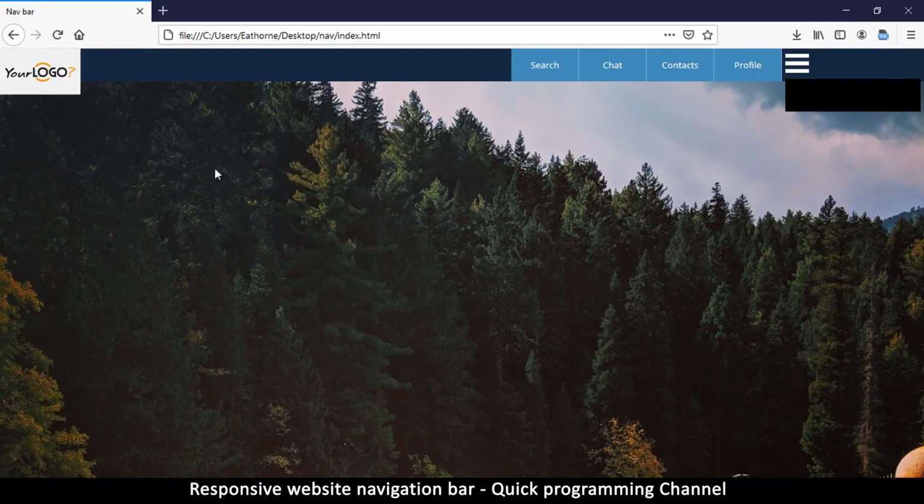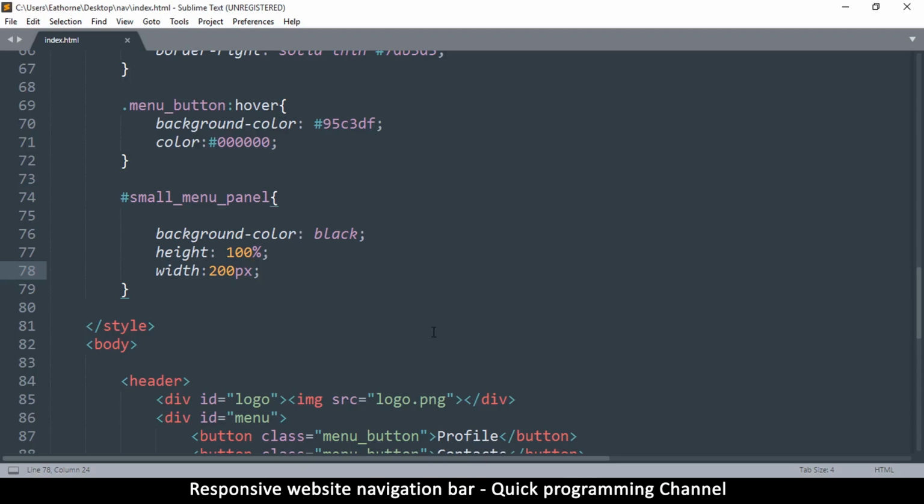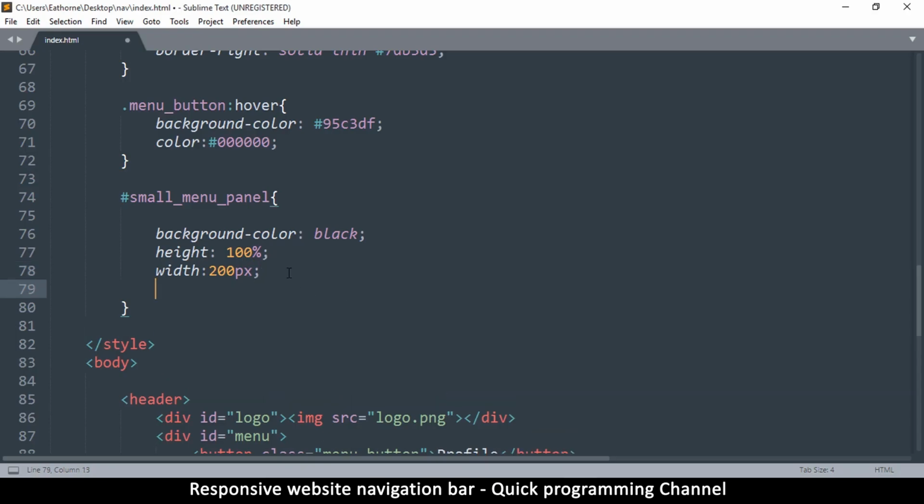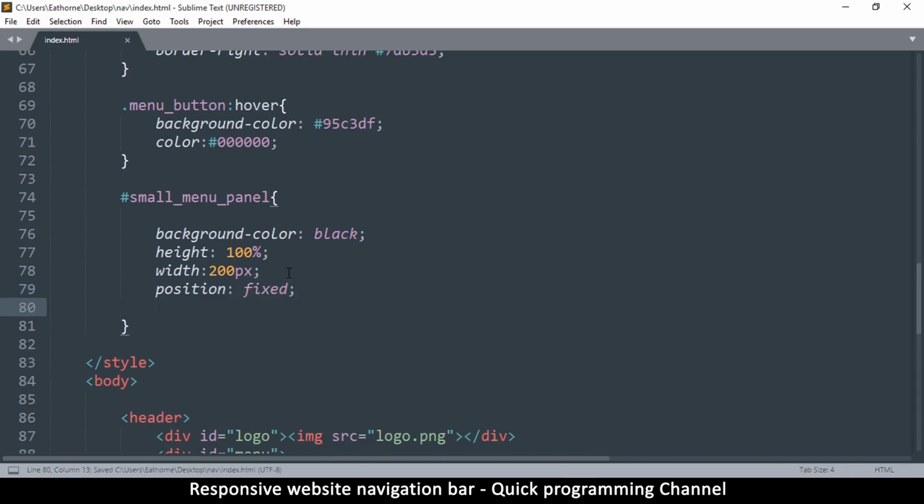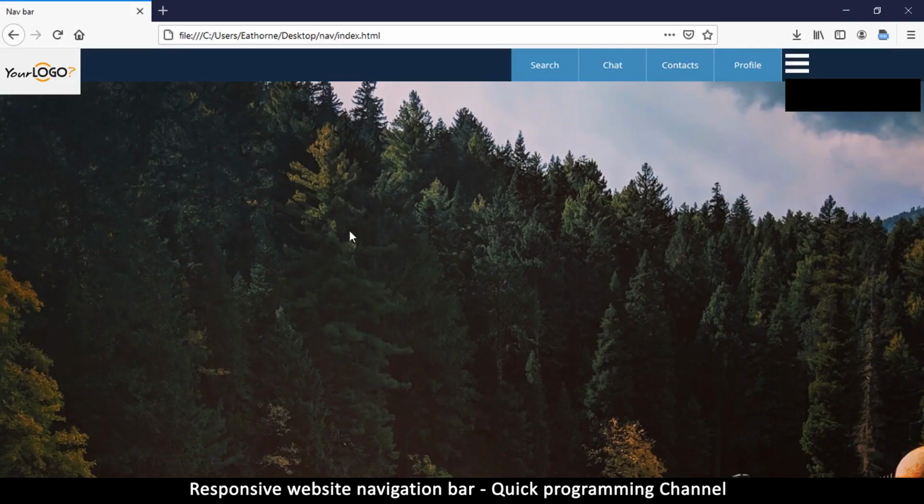In order for us to position it here and for it to be on top of everything, I want it to have a position of fixed. So position fixed. I don't want it moving around. You can use fixed or you can use absolute. It will get you kind of the same result. The only difference is with absolute, if you scroll down on your page, the menu will go up as well. But I want it so that if I scroll the page, the menu remains here regardless.